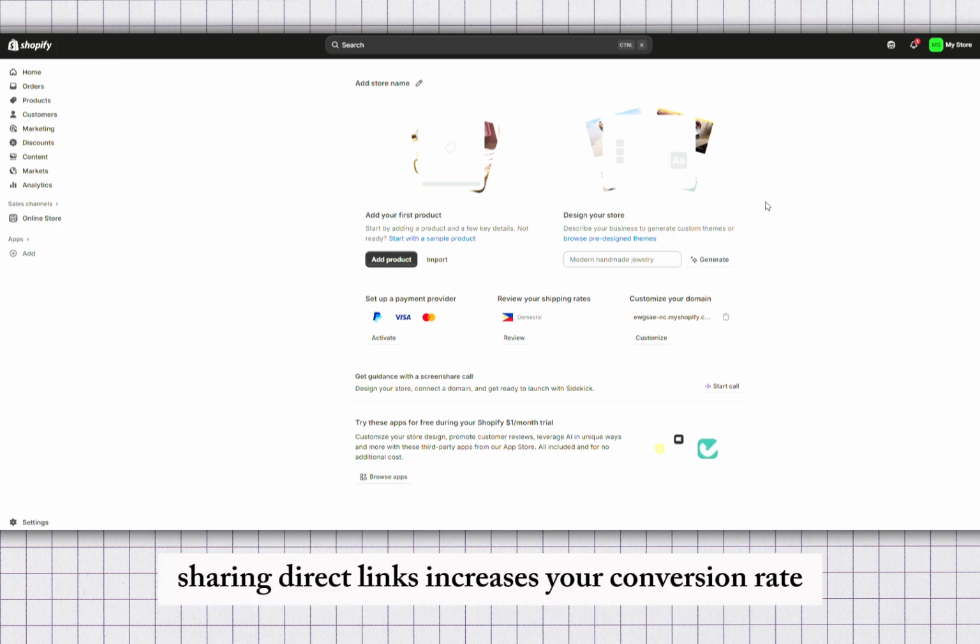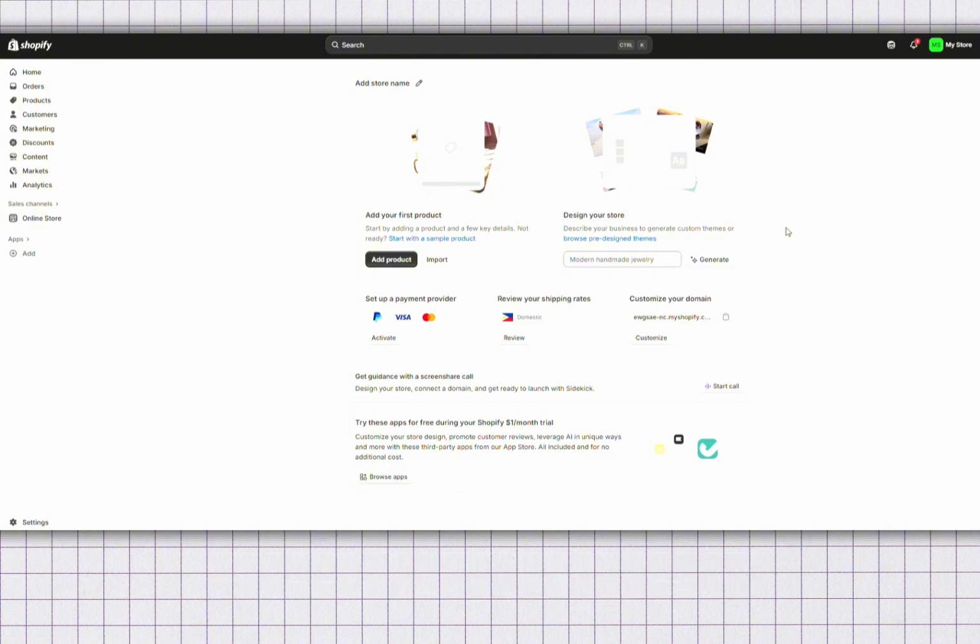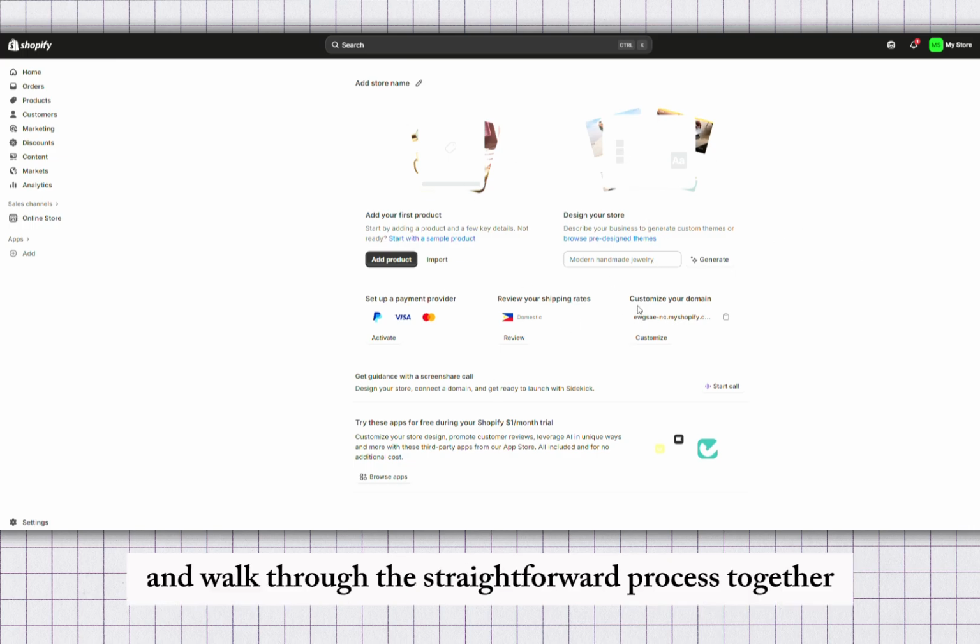Sharing direct links increases your conversion rate. When users land on a product page instead of your home page, they buy faster because they see exactly what you want them to see. Studies show direct product page traffic converts 2x to 5x better than general store traffic, especially on mobile. So, let's dive right in and walk through the straightforward process together.